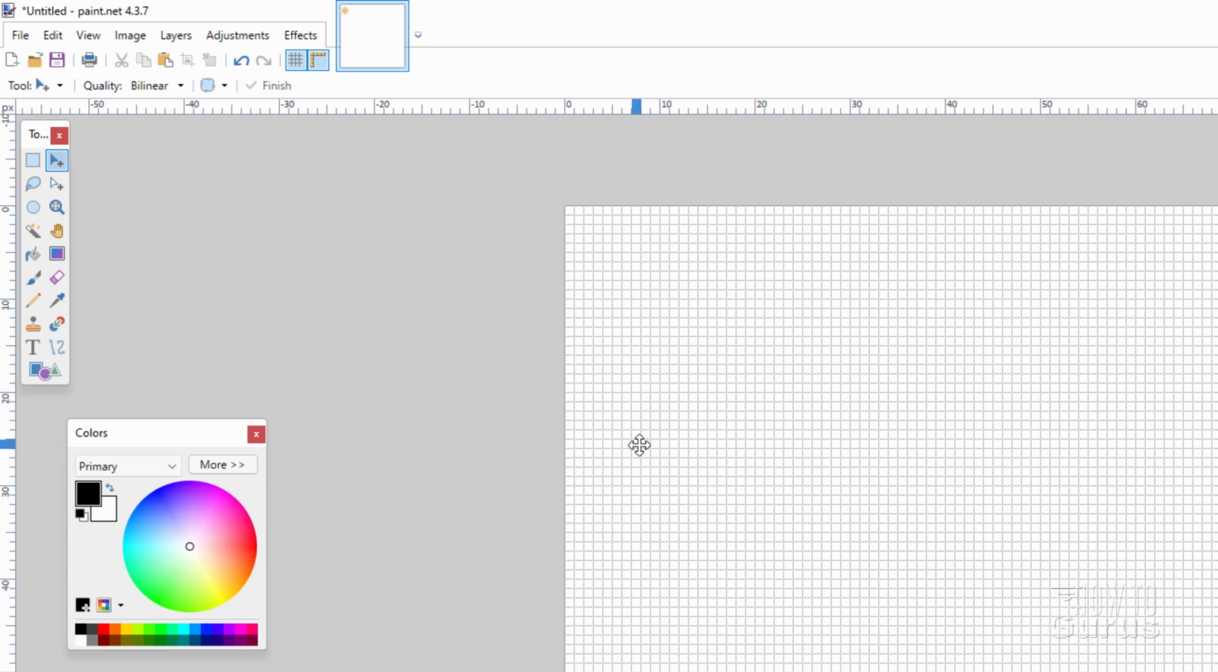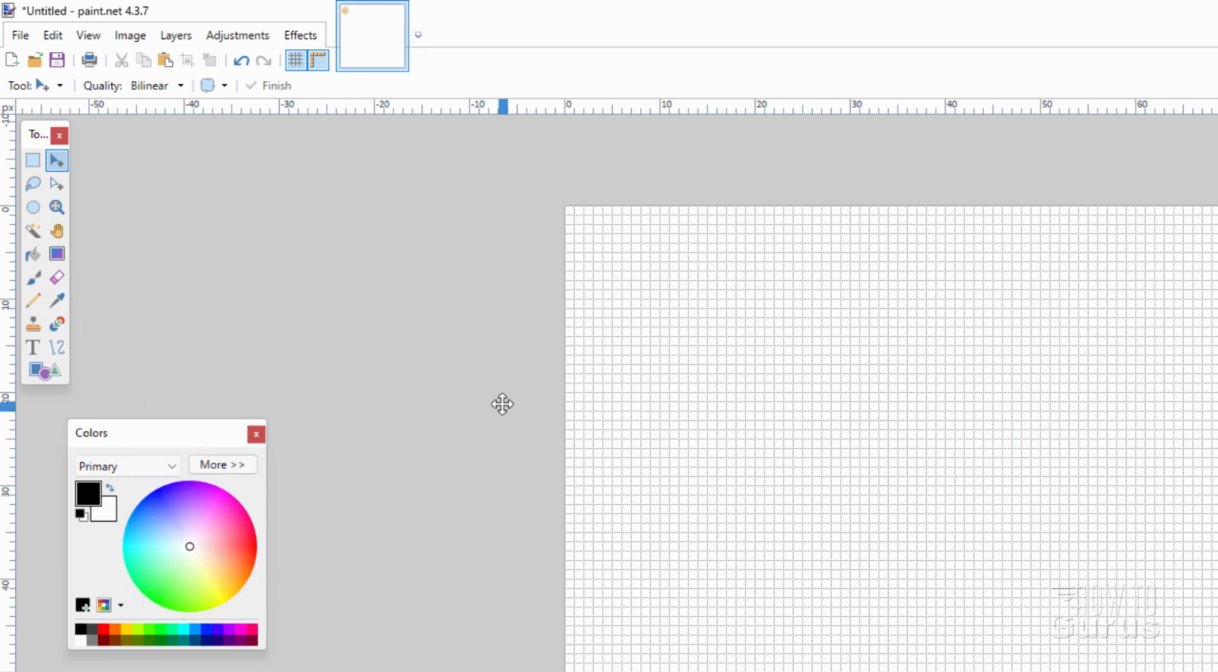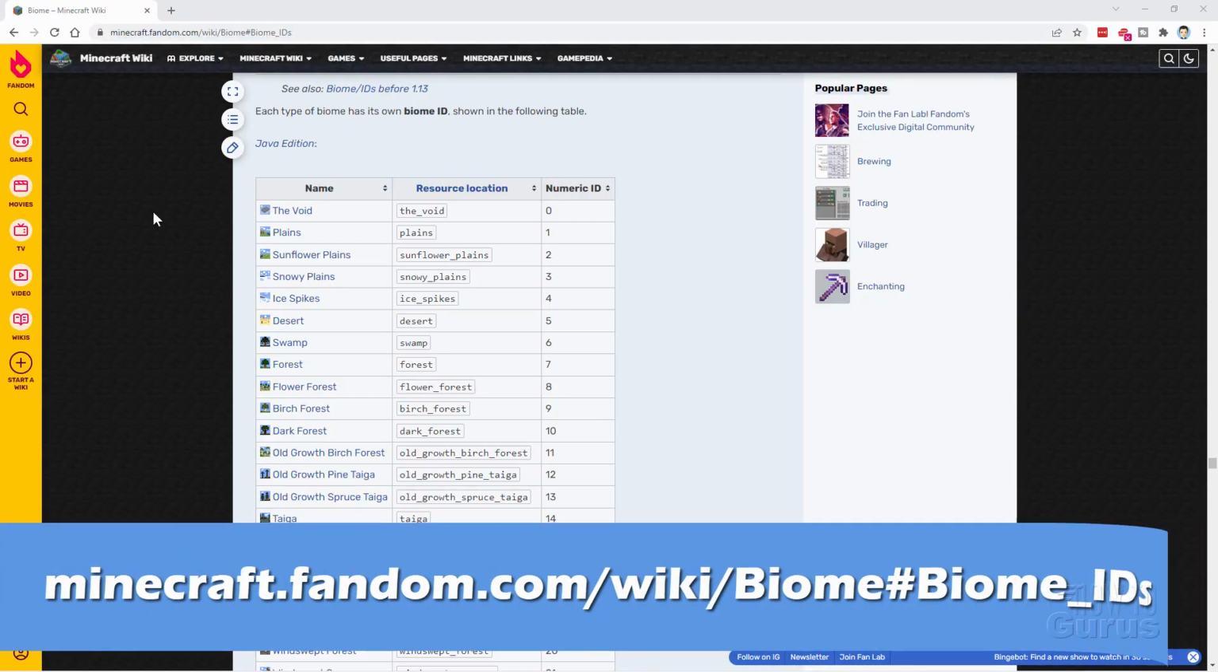And this color map is going to be used for the colors of the block we attach it to. So we need to know which biomes to do. I'm doing 3 biomes here. We have the desert, badlands, and plains. So let me show you where the list is for that. And it's right here. I'll put all these links in the description so you can just click on those to get right to these pages.